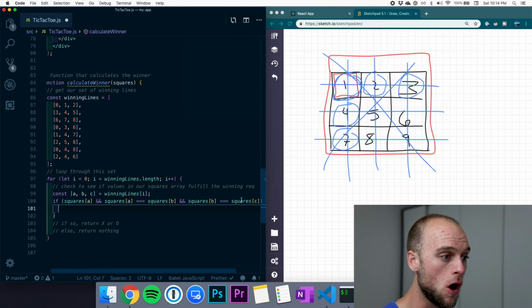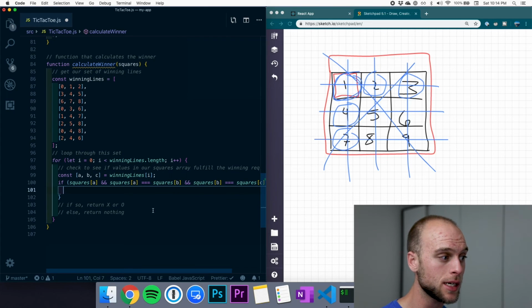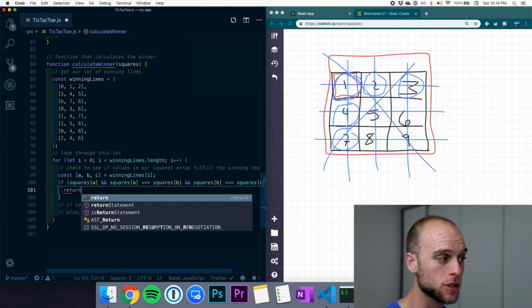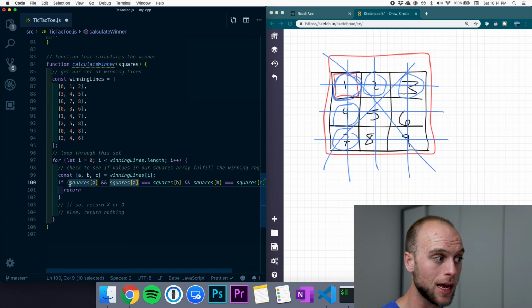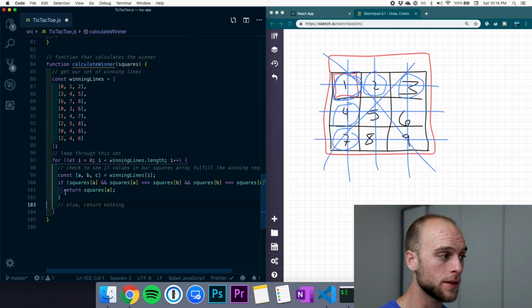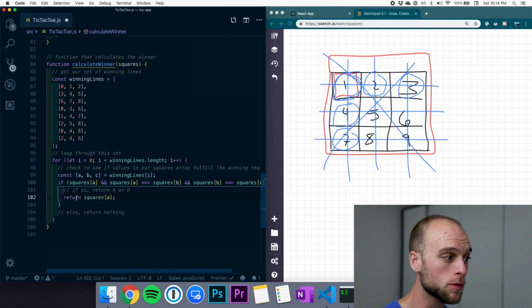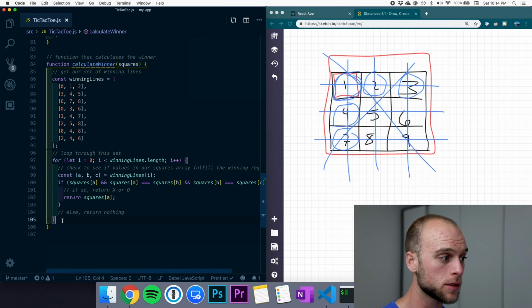So if all of that turns out to be true, so if A is equal to B and B is equal to C, then we just need to return X or O. And what is X or O? X or O is just the value of what this resolves to. So we can just return that. So if so, return this. And if we don't return out of our function, what we can do is just return null.